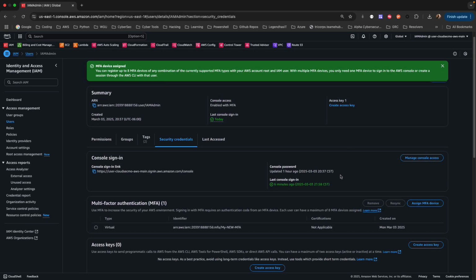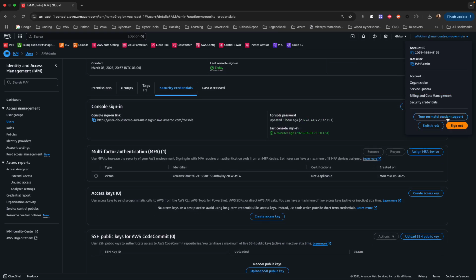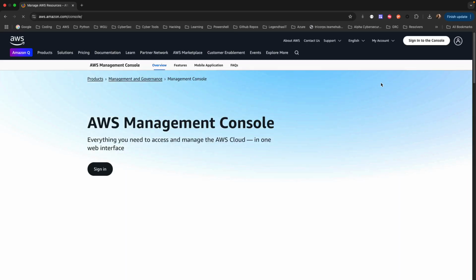Okay, how do we know it's working? Well, we have to log out and log back in. If it demands an MFA code, then we know it's working. So let's go ahead and log out, and log back in.